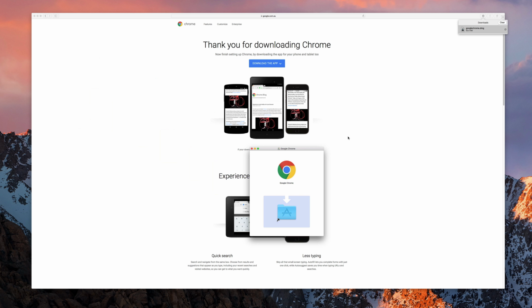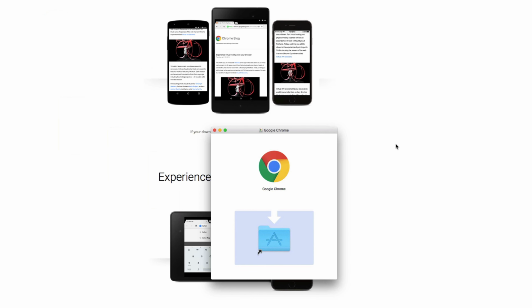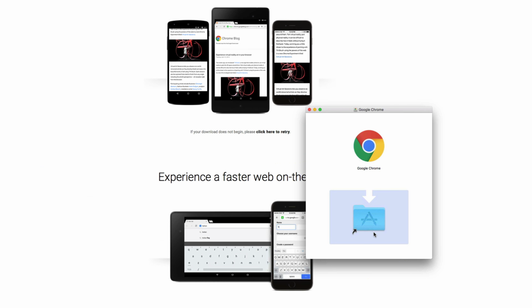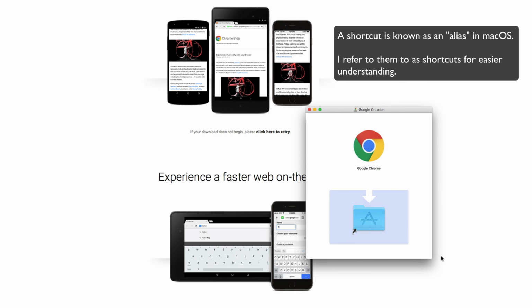So try to imagine it's like you're plugging in a USB flash drive that contains some files, except this is doing it virtually. So now we've mounted that disk image, we've plugged it in, and you can see here we have the Google Chrome app and the shortcut to the applications folder here.